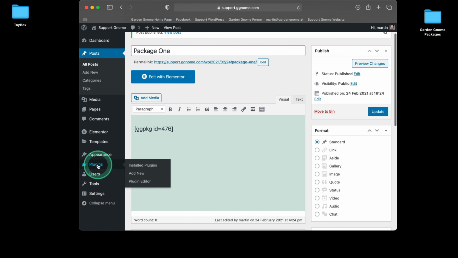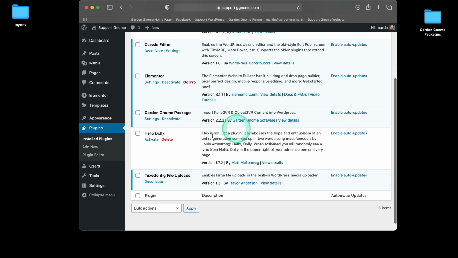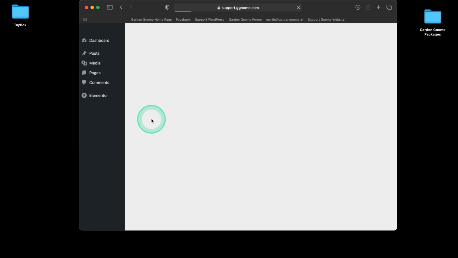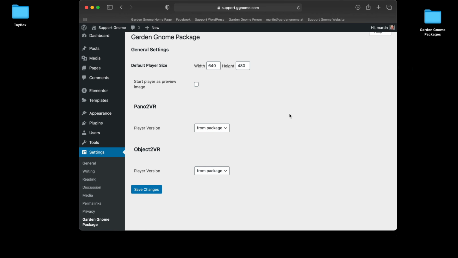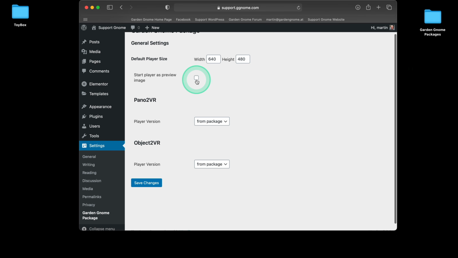So I'm going to go back to plugins, and I want to show you the Garden Gnome package because we have settings here. And if I click this, you'll see we've got some basic settings, and the basic settings are the width and height. So we've got 640 by 480. That's the standard. We can either start the panorama as you view the page, or it can have a start image or a preview image, so you need to click to activate it. That's quite handy if you've got 3 or 4 different panoramas in the same page and each one's got its own media. So the idea is that when you go to the page, they don't all start playing at once. You can set preview images.